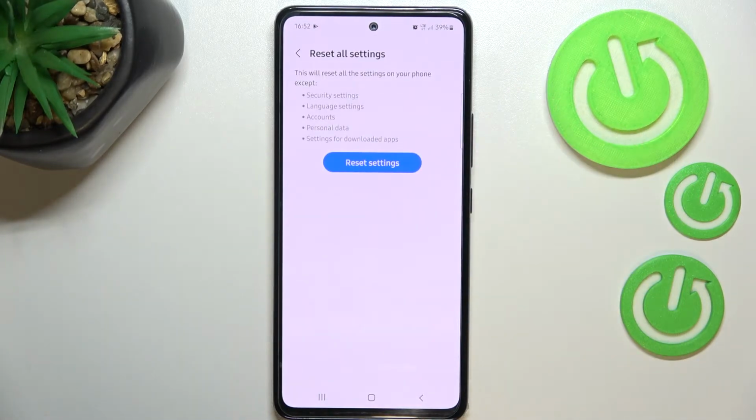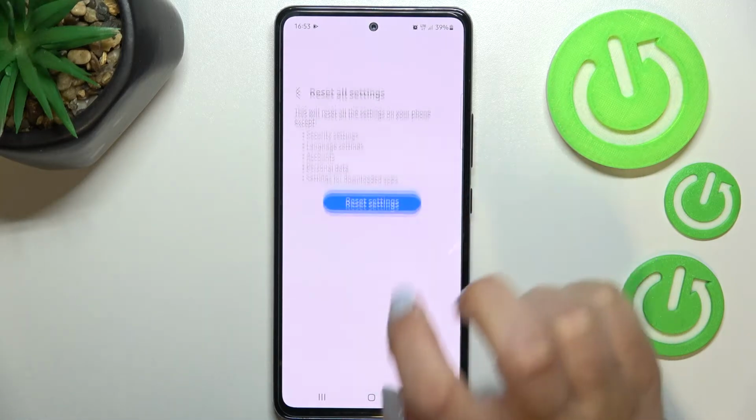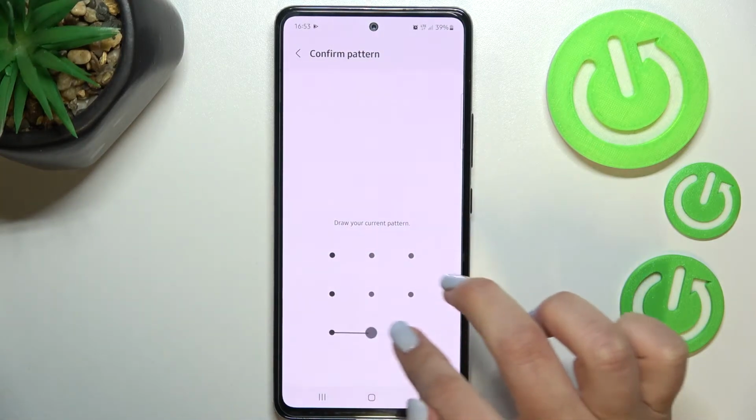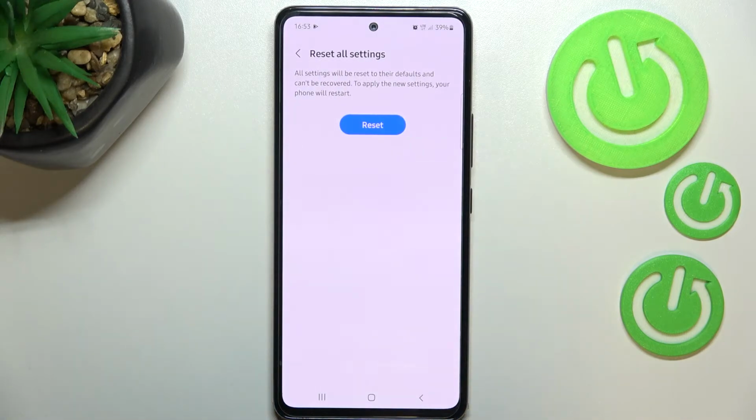So let's tap, and here we've got the info that your device will reset all the settings except the security settings, language ones, and accounts, personal data, and the settings for downloaded apps. So if you're ready, just tap on Reset Settings. If you've got any kind of screen lock, so the pattern, PIN or password, then your device will ask you to enter it in order to confirm the whole step.